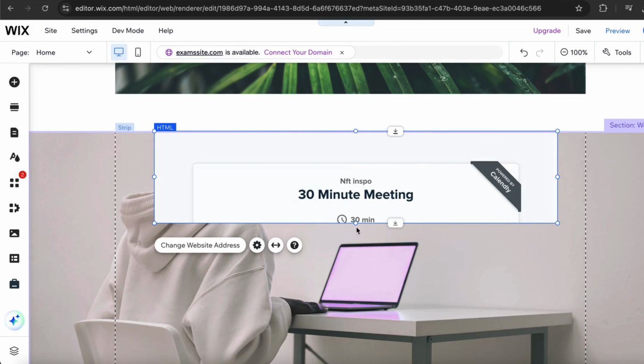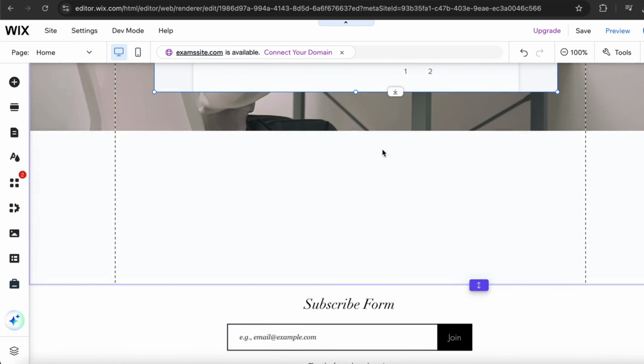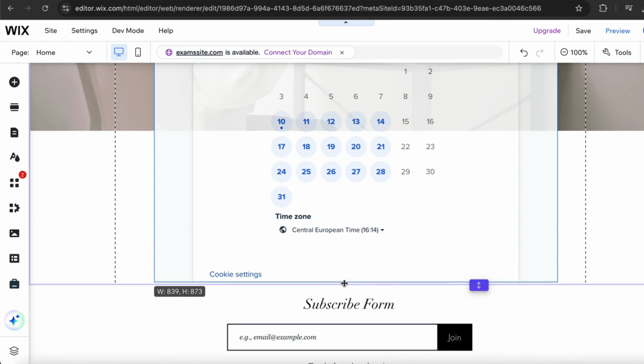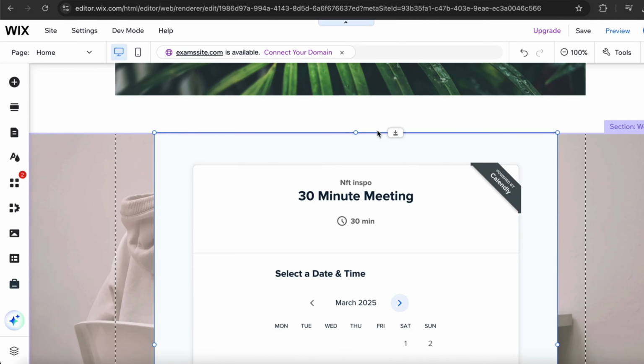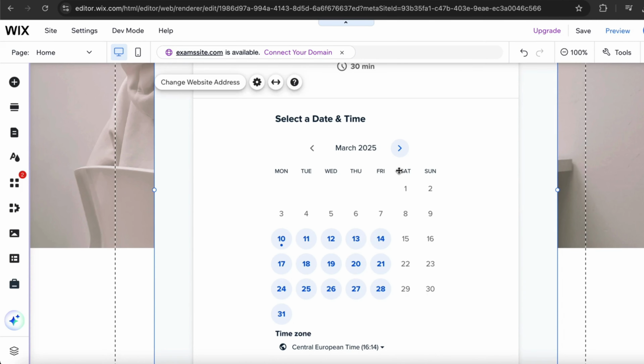You can adjust it right here so it actually fits your website, of course, so you can see everything right here. It is quite large, as you can see, but basically this is exactly how to do this.